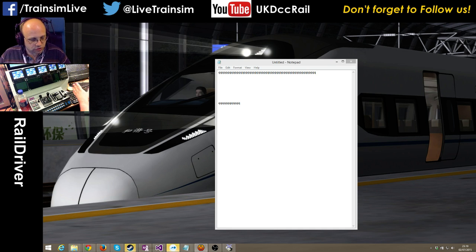Yes, so we've got the software installed. We've set the RailDriver up. We've got the RailDriver working. We've gone through the calibration process. And we've looked at the Orby and the foot pedal.